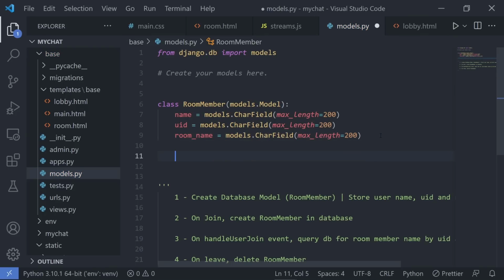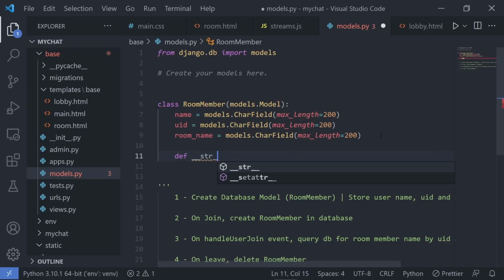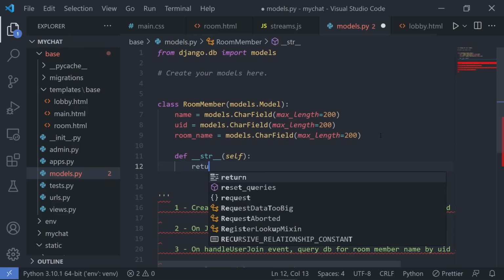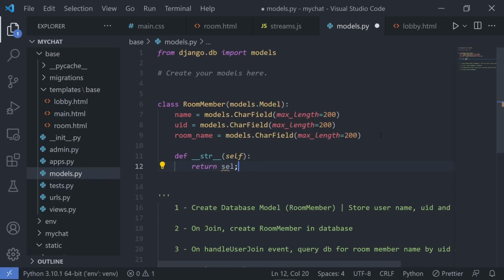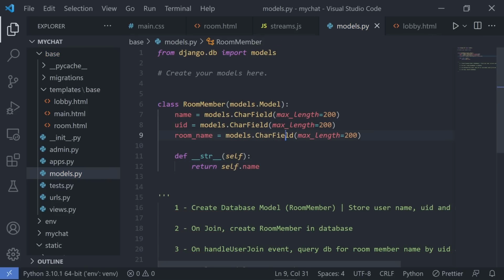Okay, so we have our database table. I'm just going to return back a string value. So we'll do __str__, we'll pass in self. And for the user, let's just return back self.name. So we'll always return back the user's name. Okay, so here's our model.